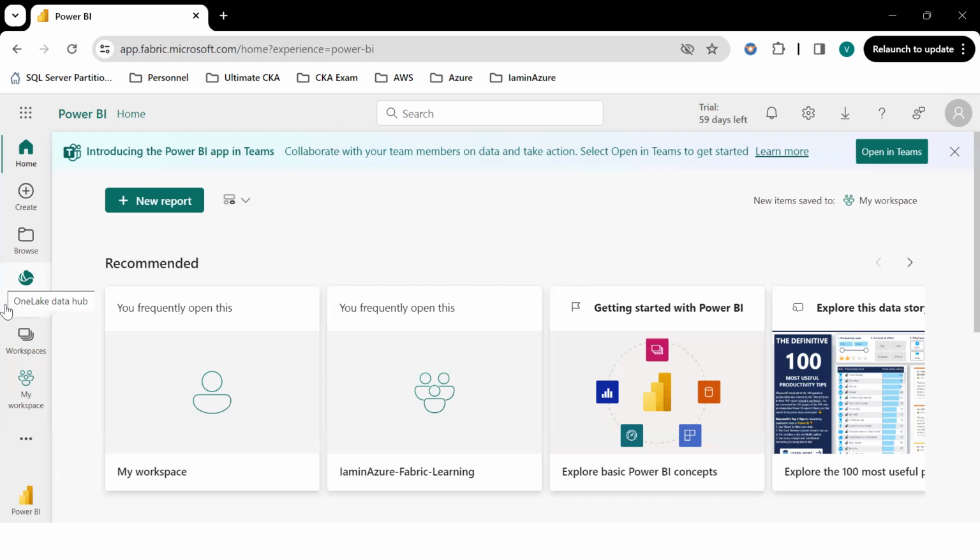If you are working on SQL, you might be choosing the warehouse. If you are working on Spark, you might be choosing the lakehouse. If you're someone who is good at KQL, you can use a KQL database, all that. Today we are going to explore the lakehouse that I will be going to create.